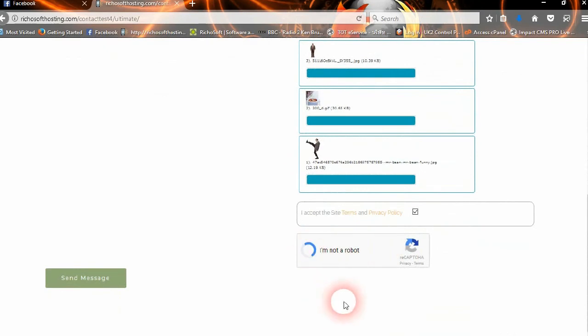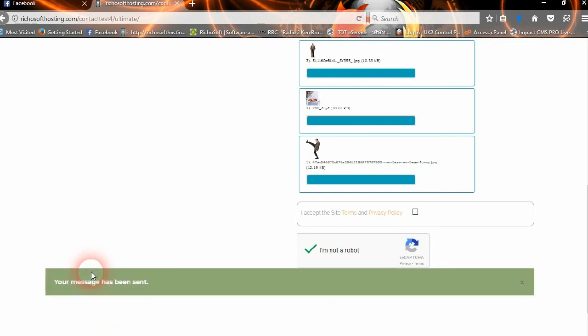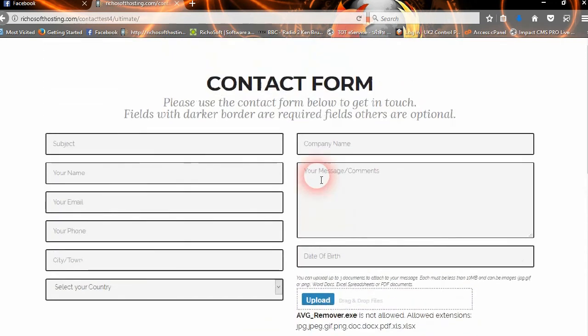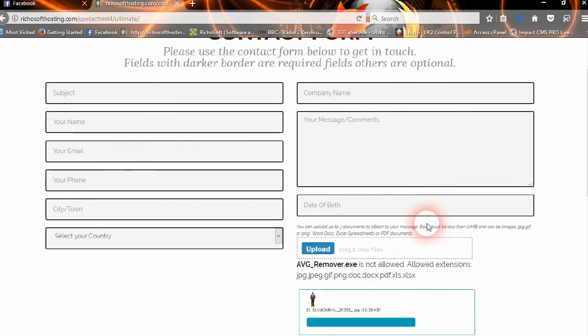click the reCAPTCHA, and we can now send the message. Okay, the message has now been sent. Now for this particular form, we've asked it to send to 2 different email addresses, and we've also asked it to send a confirmation to the submitter.